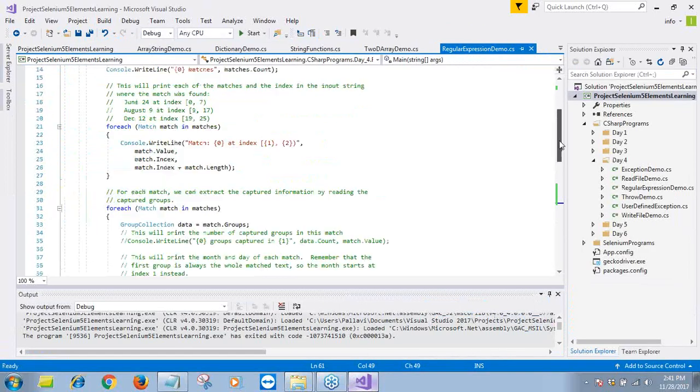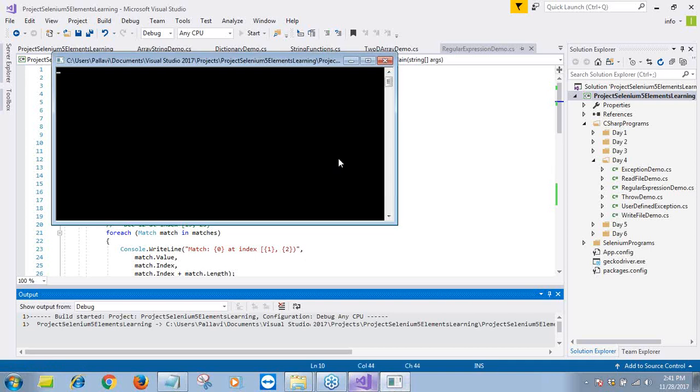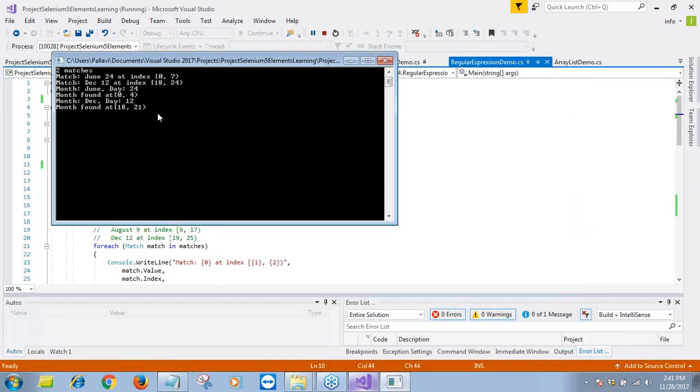Now let's try to create a small change. Let's say we have August 9 available like this. So August 9 will not match the pattern, right? Why? Because there is a space available. Because of this space, we will get only 2 matches. Can you see this? Only 2 matches are found. The middle one has not matched. So August 9 did not match.